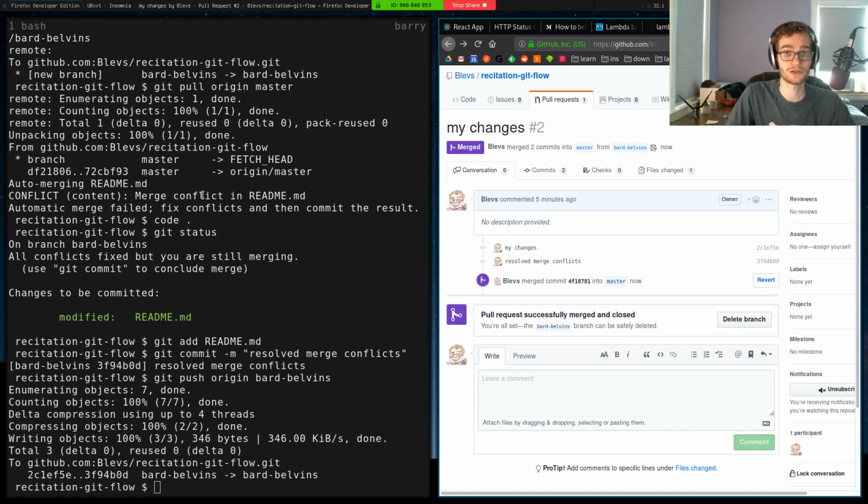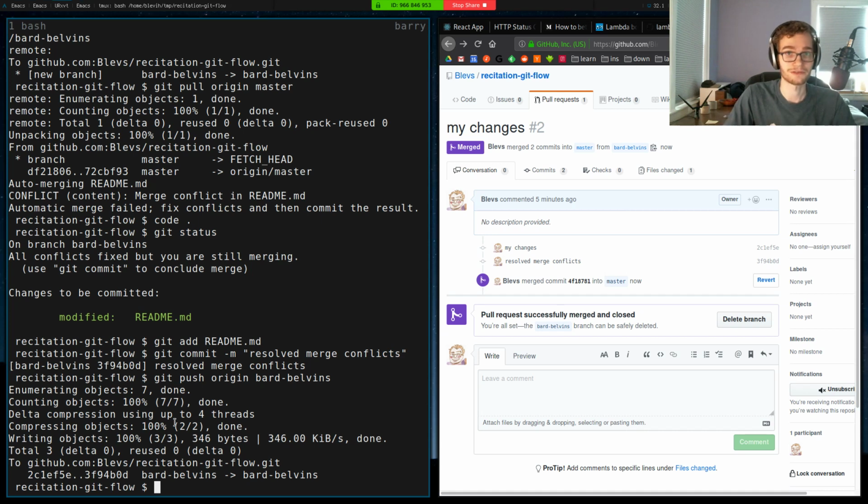VS Code will show you in the file browser view every file that has a conflict in it. And when you're done with that, just commit those changes, push them up, make your pull request, and you should be good to go. So, questions with this?